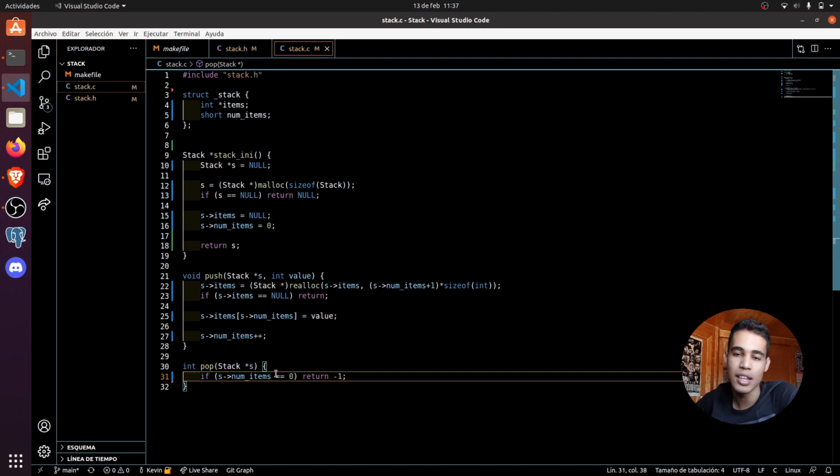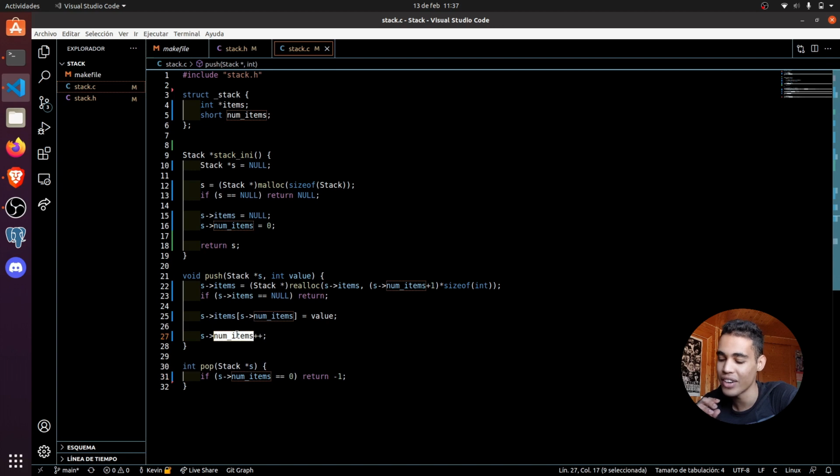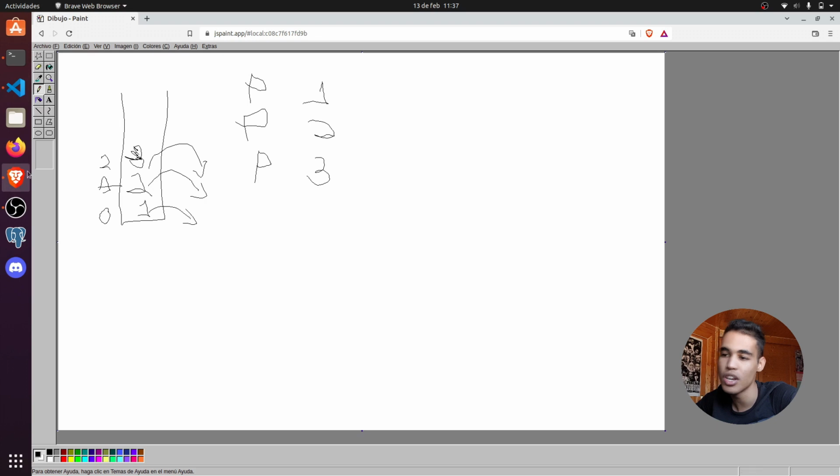But what if the stack is not empty? Where is the last element? As we said before, since now this number is increased, let's think about the previous example in which we just have one element. We have the element 1, so now that variable, num items, is equal to 1. In order to access this value, we need to subtract one here. So we have 0 and we are accessing this one. And the same happens if we have 2 elements.